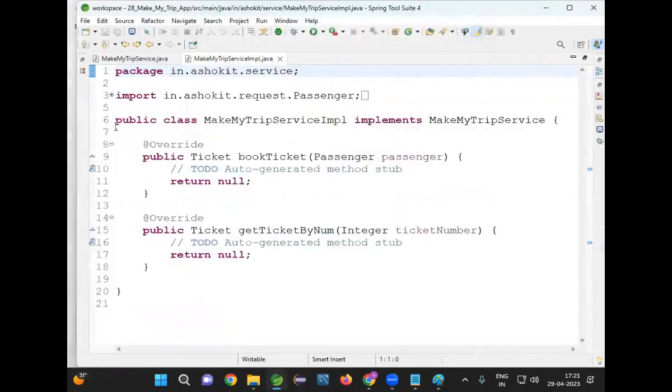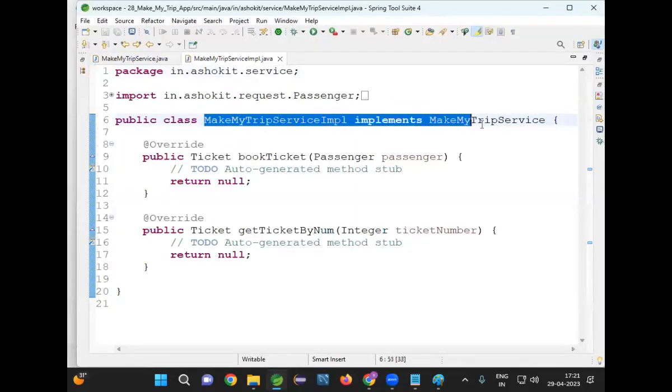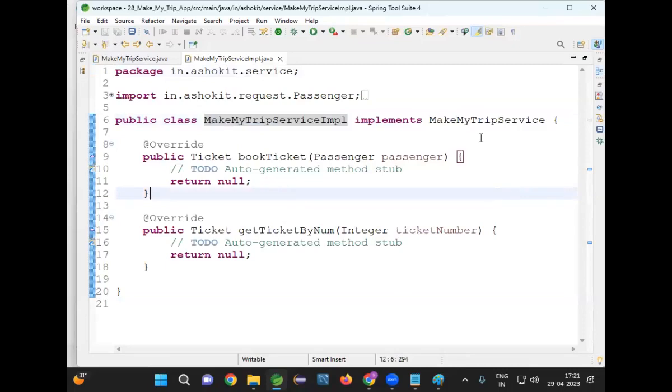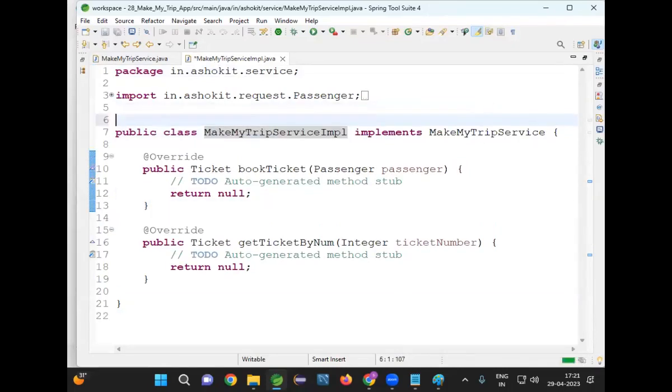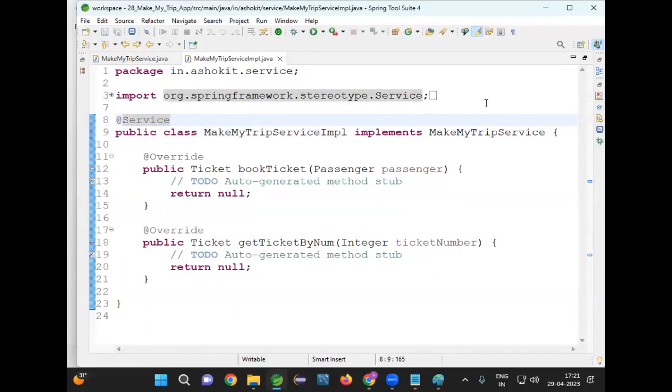So this class got created, MakeMyTripServiceImpl. It is implementing MakeMyTripService. Now, I want to represent this as a service class. For that, we are going for the @Service annotation. What is the purpose of the @Service annotation? It is used to represent a Java class as a Spring Bean.